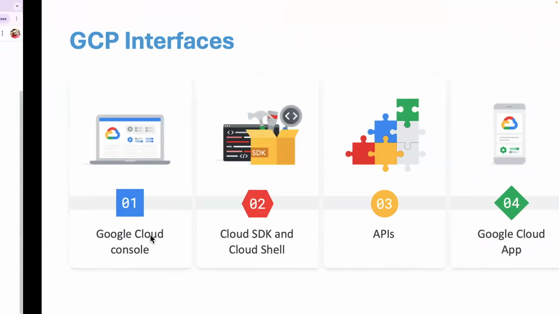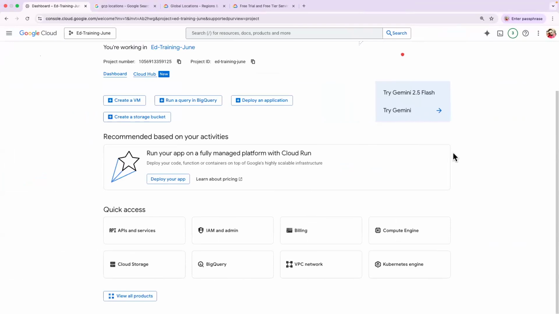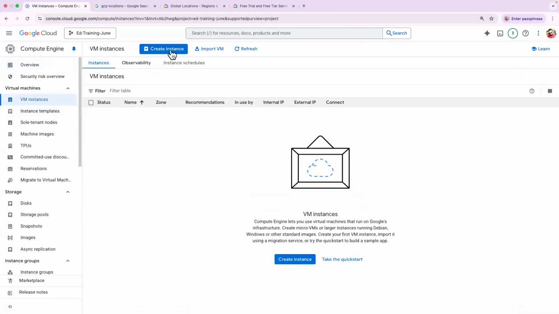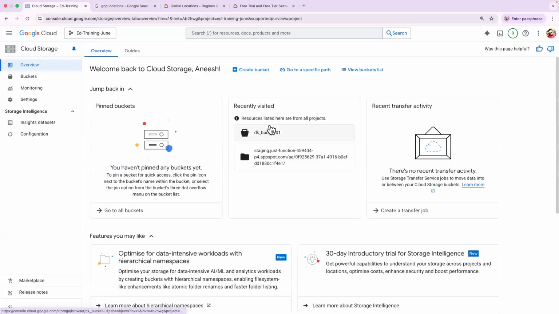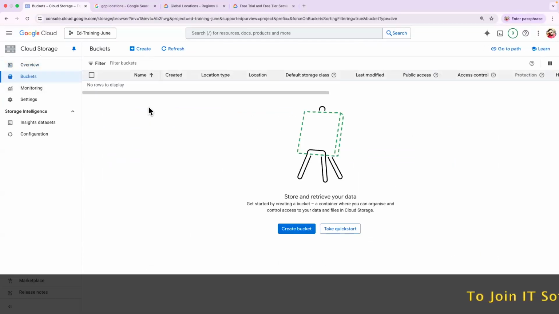Okay, this is called GCP console, Google Cloud Console. This is the graphical user interface, GCP graphical user interface. You can do any activity here. You can click on Compute Engine and create a compute engine. If you want some storage, you can go to Cloud Storage. Anything you can use in graphical mode. This is one way of interacting with Google Cloud.